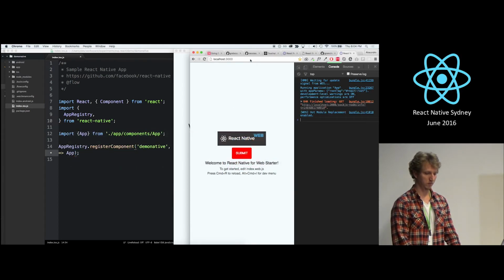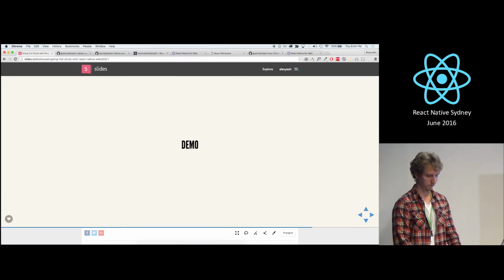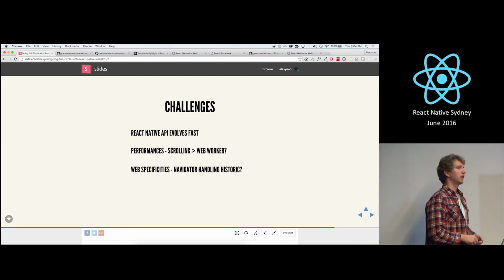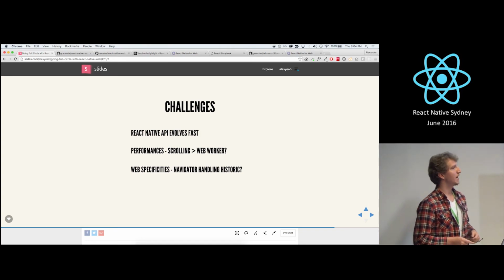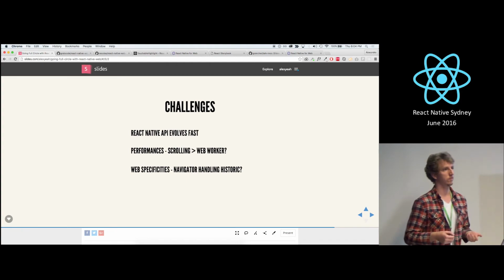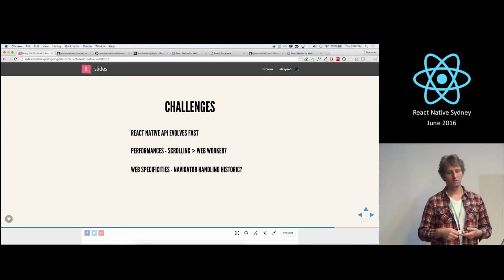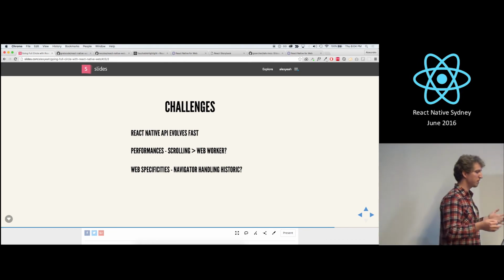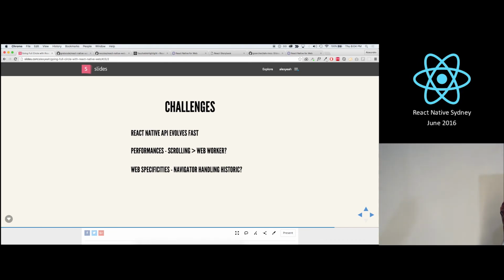Before I say bye-bye, I'm going to finish up with that. So that was a demo. So there are some challenges. Like Jeremy mentioned, the React Native APIs are evolving a lot. Like every 2 weeks, you have a new version, but obviously not everything is garbage. So you still need to keep up with the API changes.